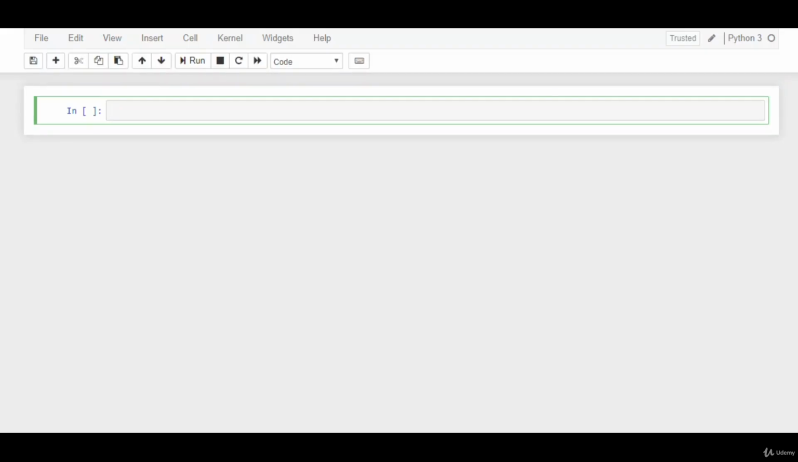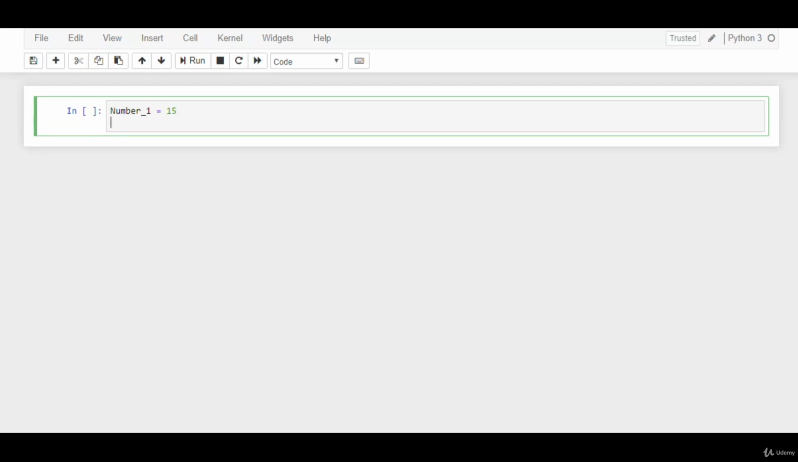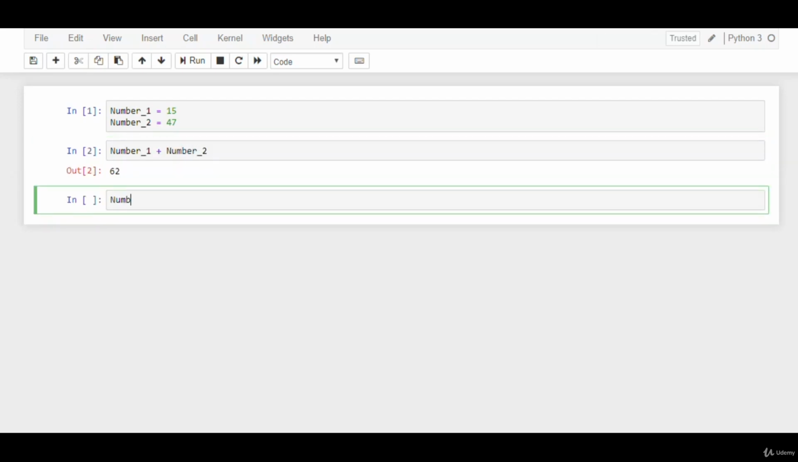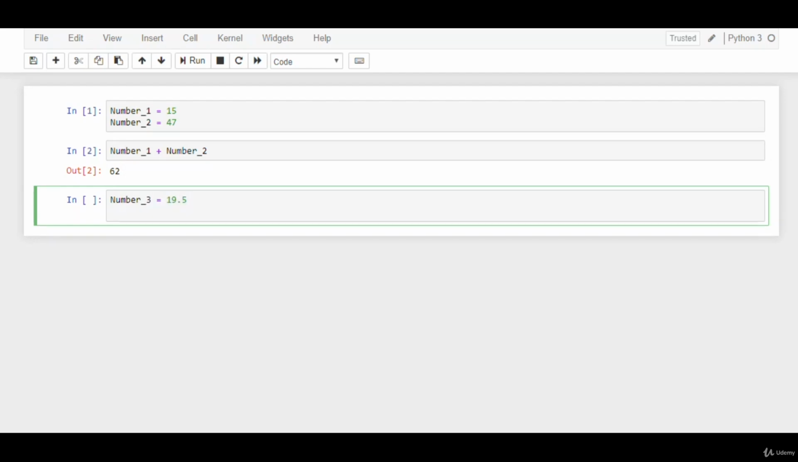Addition in Python is pretty much the same as addition in regular math. Values are added on either side of the operator. In Python, the addition process is as follows. Let's create a variable named number1, and let it be 15. And create another variable named number2, let it be 47. So number1 plus number2 is 62.